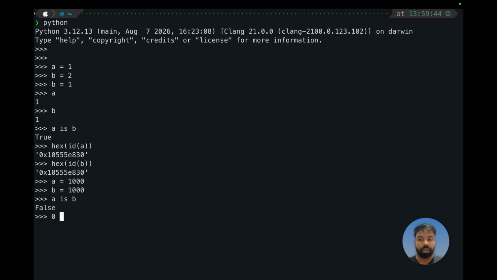So values from, not 0 actually, from -5 to 256, this range of values, are already declared within the RAM by your Python program. So every time you are using these values in any variable, instead of allocating freshly in the memory location, these pre-allocated values within the RAM are getting used, right? So no matter how many variables use the same value, you will get the same thing, right?